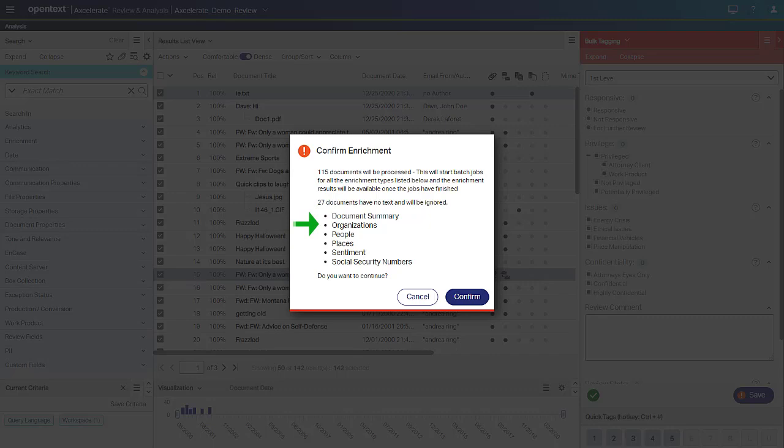Organizations. The names of organizations are identified and extracted using Open Text Magellan. People and places. This enrichment uses Open Text Magellan to identify and extract the names of people and places from a document.